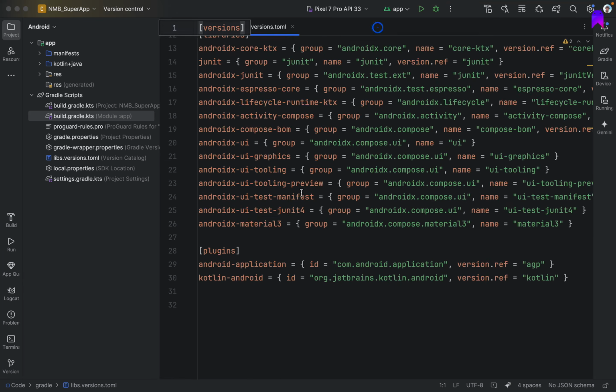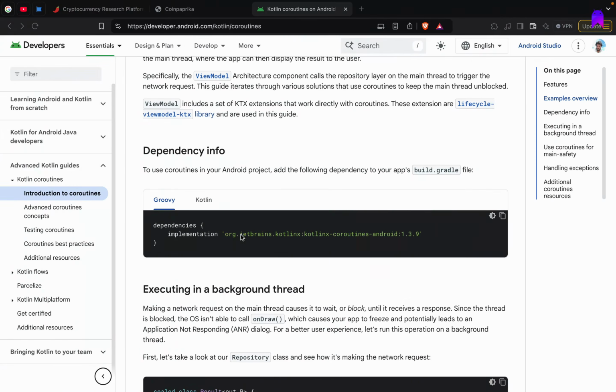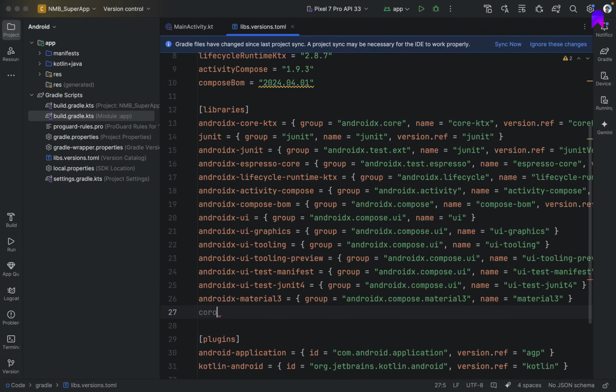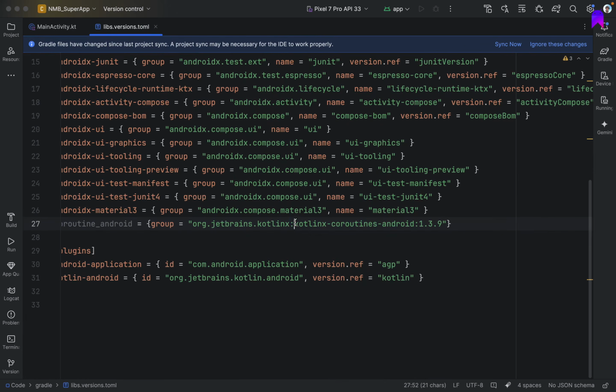Now let's close this and let's add some dependencies inside our TOML file. So first of all, let's take this dependency coroutine one, and inside our TOML file let's define dependency for coroutine. Inside this we can just use this syntax, and this is going to be the group, and this one is going to be used as name.